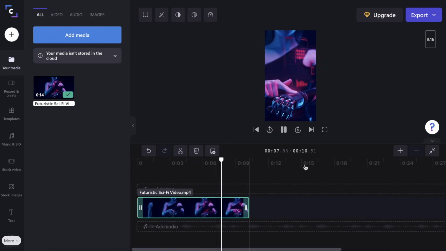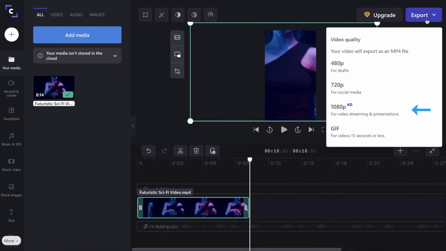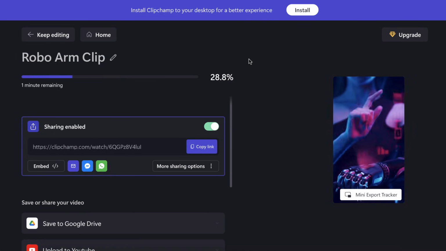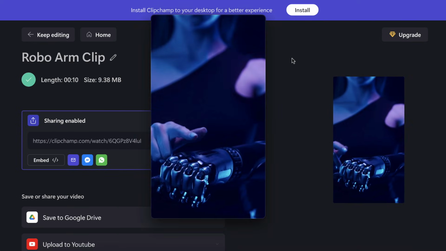And once everything looks good, you can click Export in the top right corner and select 1080p HD. Feel free to add in a title for your video. And once it's done exporting, it will save to the Downloads folder on your computer.